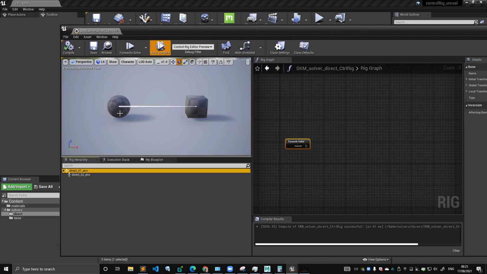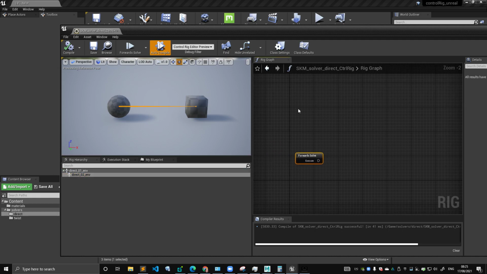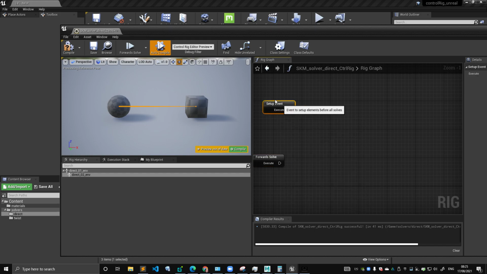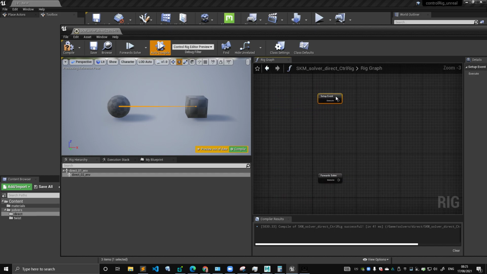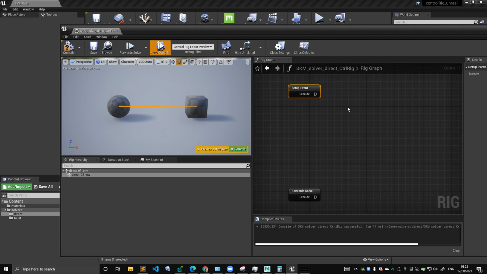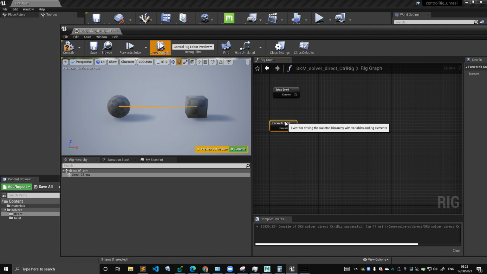Right now we have the geometry, which is the skeletal mesh, and the imported hierarchy of bones. Let's analyze a bit the three events I was talking about. There is the setup event, and again I'm referring to this as a Python init of a class of an object, or a construction script for a classic actor blueprint. Then we have the forward solve, and then we have the backward solve. So these are the three main events.